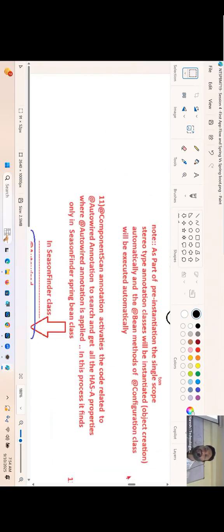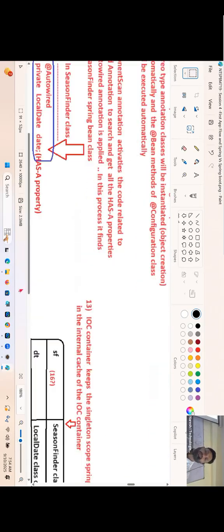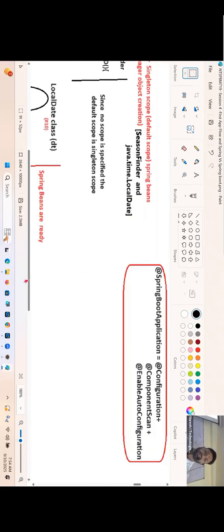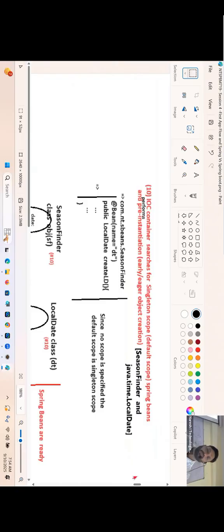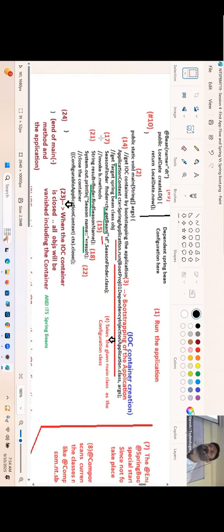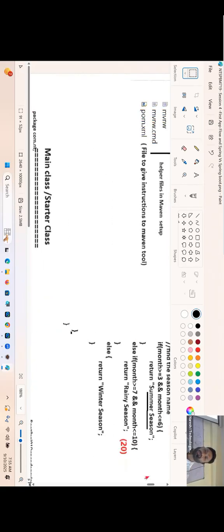It will come to the internal cache to check whether the bean ID is there or not. Once it is there, it will be gathered. It will access what? The Spring Bean class object reference. Are you getting my point? And it calls the business method. Happily it is calling the business method, that means control goes to the business method.